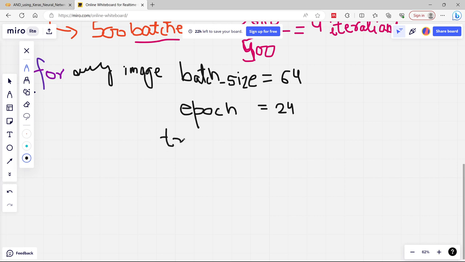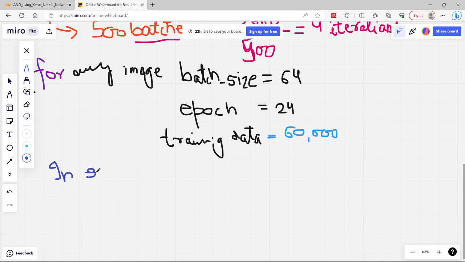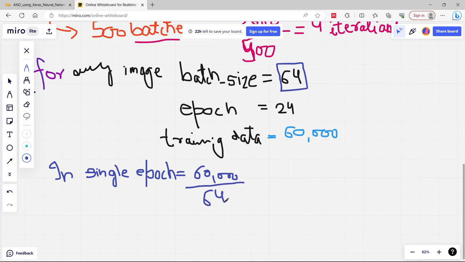So for my training data set, the training data is actually 60,000, right? I have more records there. So let me calculate how many iterations I require. In a single epoch, can you analyze how many iterations we require? I need 60,000 records, because this entire data set will pass through divided into 64, right? So I'll remember this 64 at a single pass. Do you understand this concept?